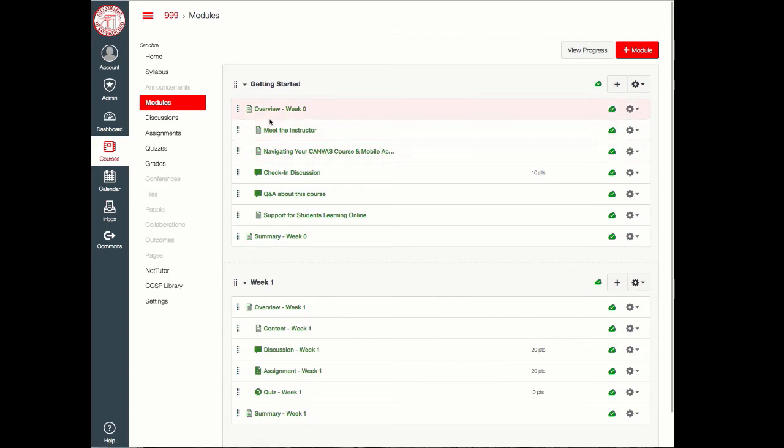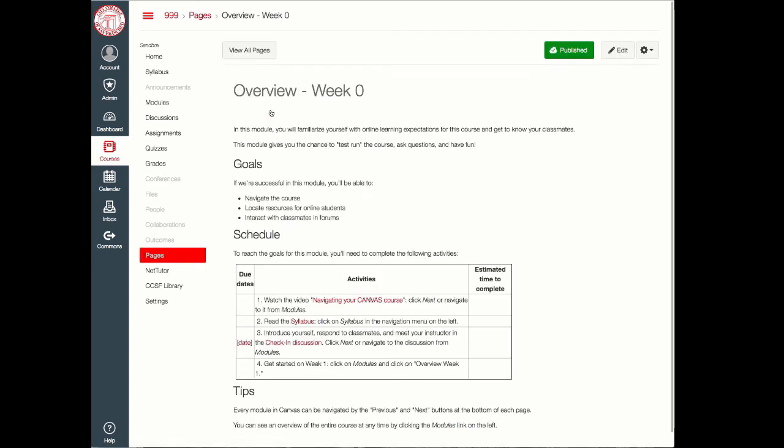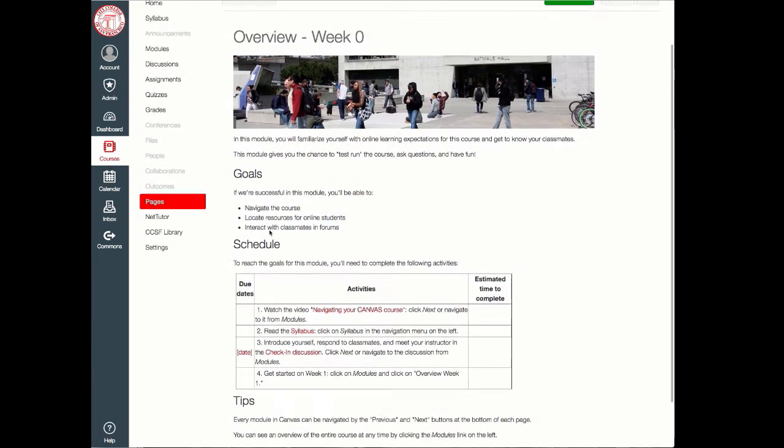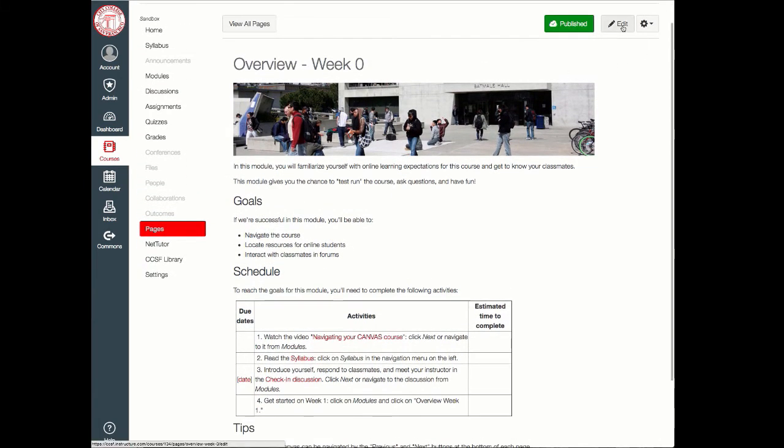So let's just check out this Getting Started module, and I really think that you'll see that if everyone uses it, the students are going to have an easier experience. So in the overview, we've put a picture of City College, we've put goals. You can call this objectives. And again, if you want to edit it, you just come up here and use this edit button in the upper right.